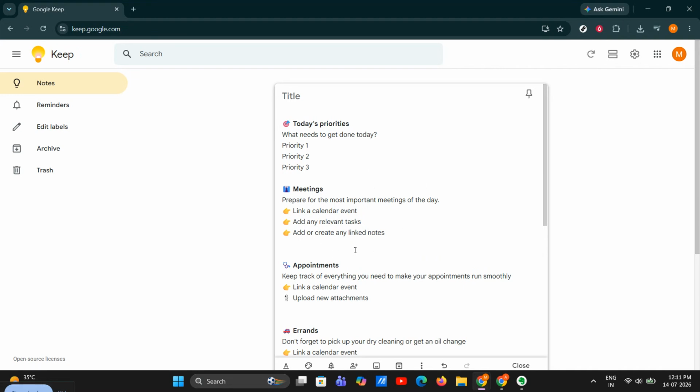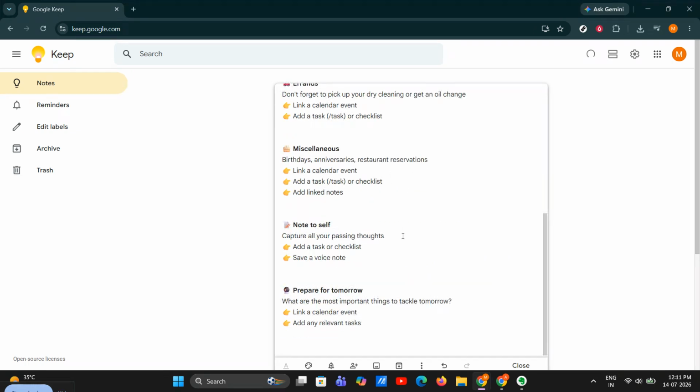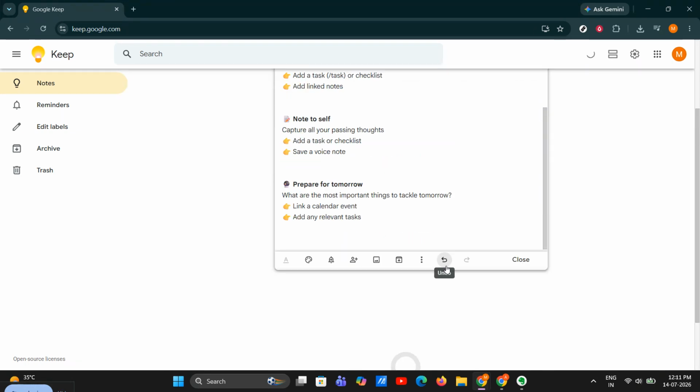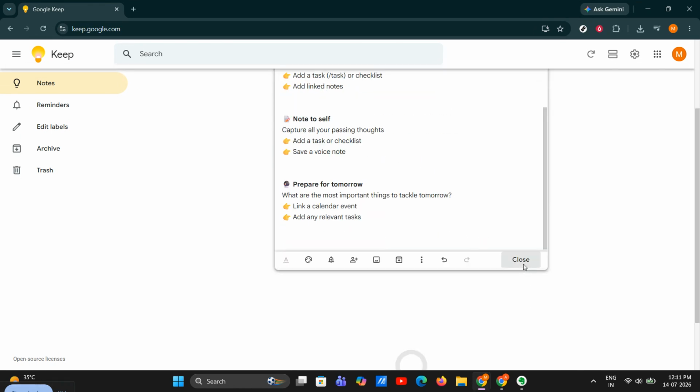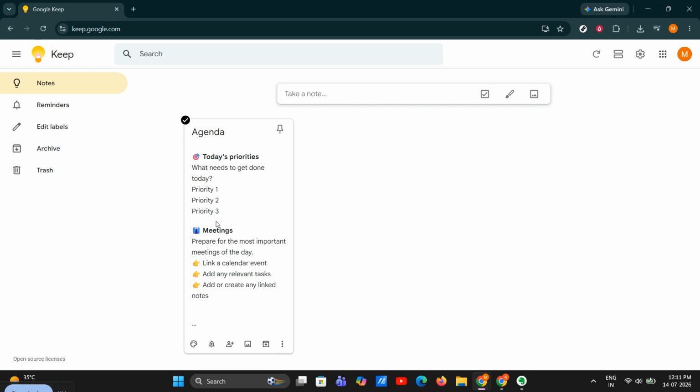From there, you can edit the title, add labels, pin it, change the background color, or organize it however you want. If the note is long, take a moment to scroll through and make sure everything pasted correctly. Then click Close to save it. To export more notes from Evernote, just repeat the same process for each one.